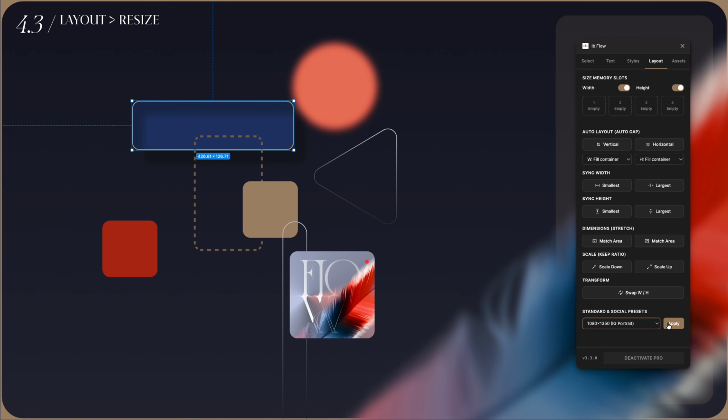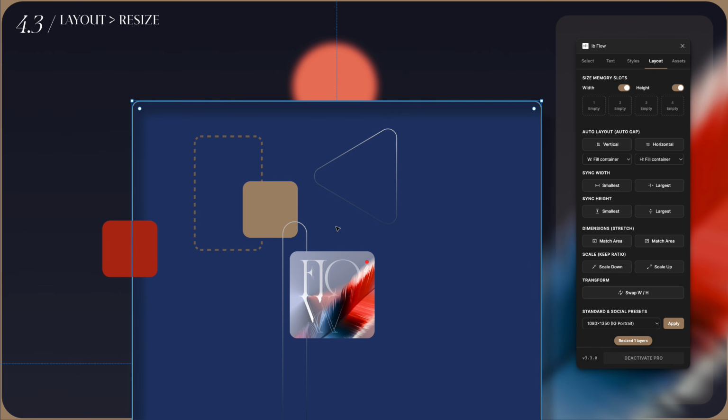IB Flow makes spatial math exceptionally fast. Welcome to frictionless, one-handed design.